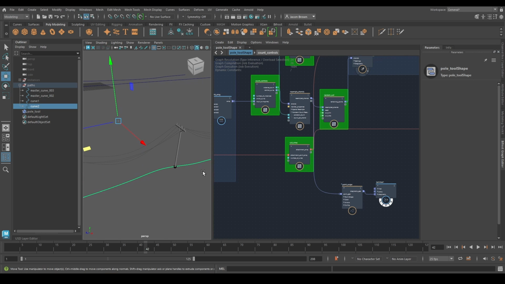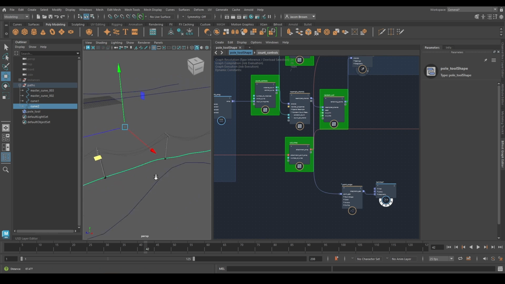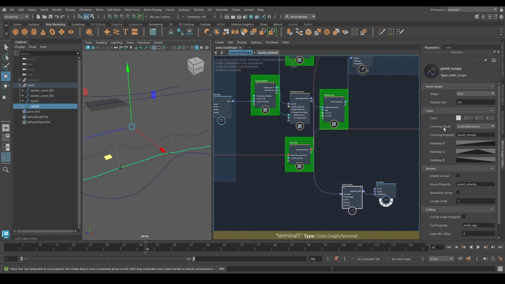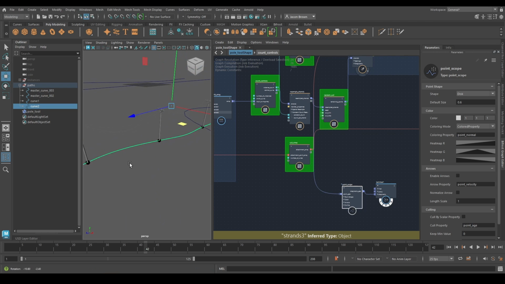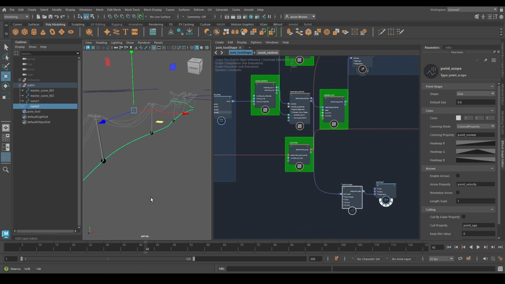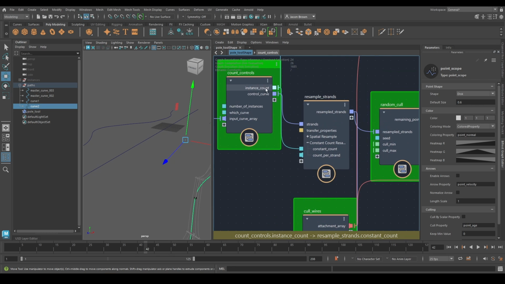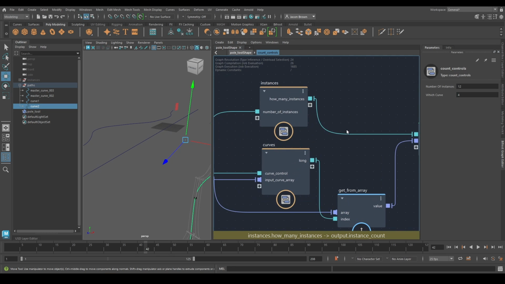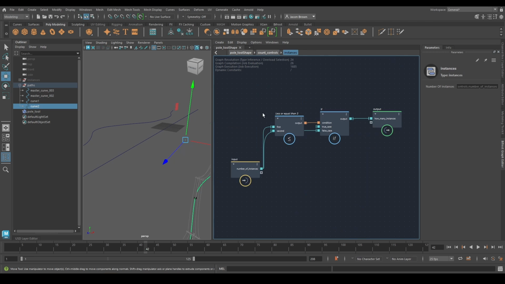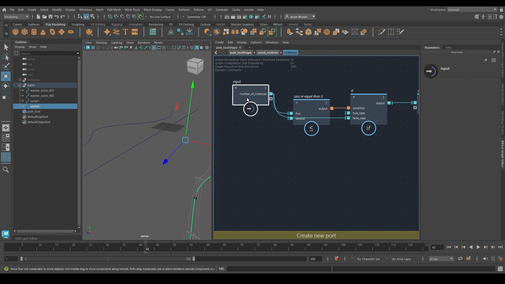And you can see that even though you can't see the strand, this curve is still the Maya curve, you can see that if I make these just a smidge bigger, the strand is being resampled. So the curve coming in is being resampled to have this many points. And you can see this constant count here is coming from instance count. And instance count is plugged into instances. And here's our first thing.